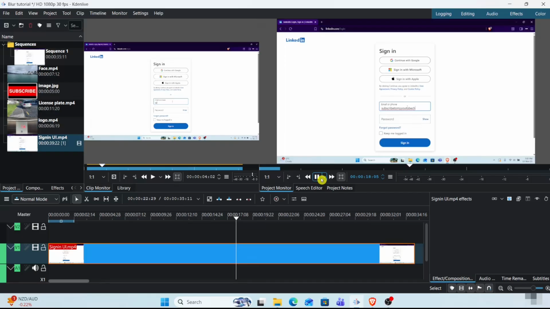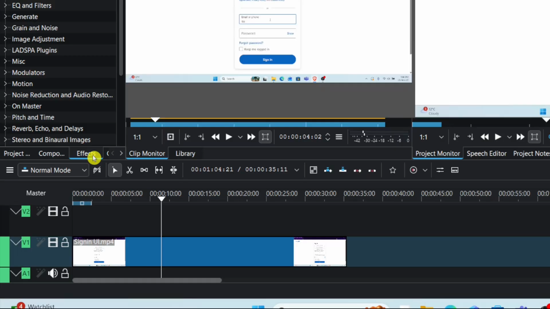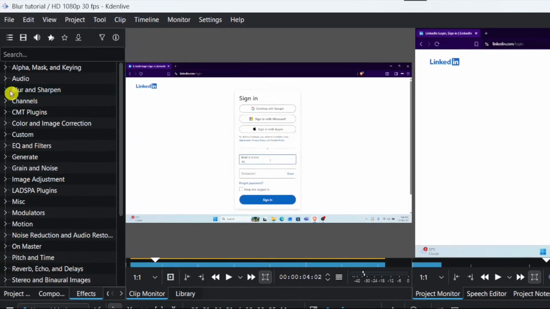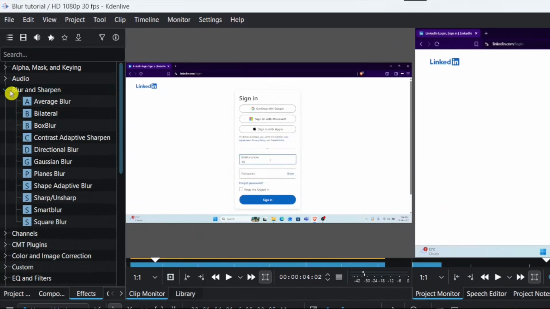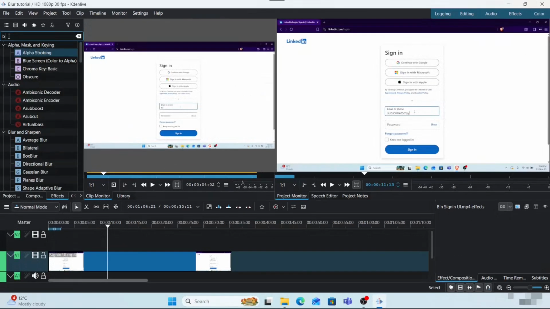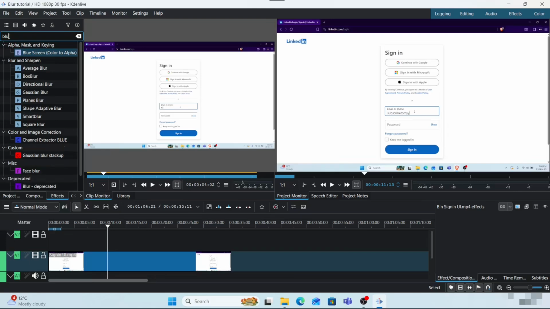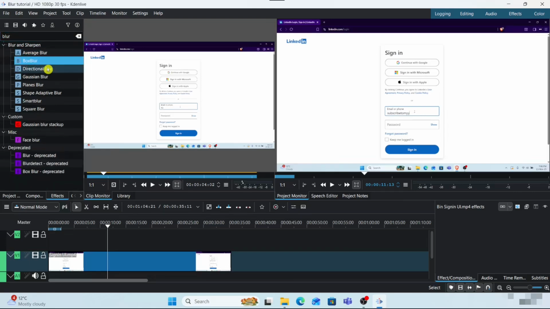details. In the first method, we will blur the entire frame for the complete duration of the video. Navigate to the Effects tab. Here you can expand blur and sharpen, or you can search for blur to view all blur effects. Just click and drag the blur effect you like onto the video clip to blur the entire video clip.